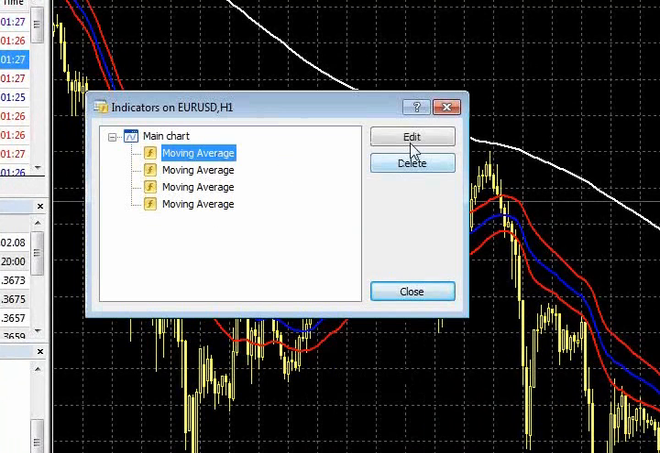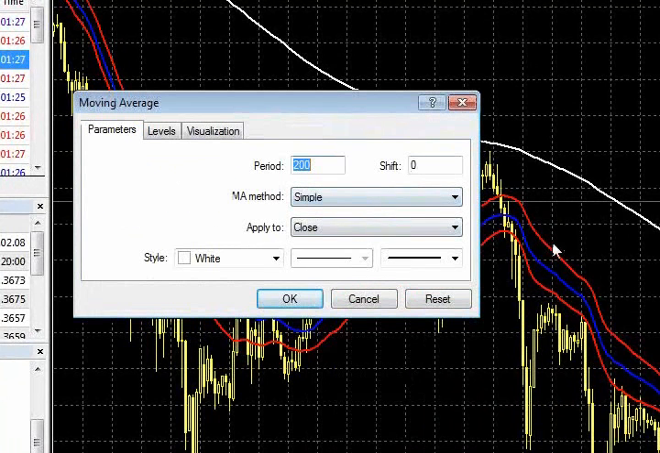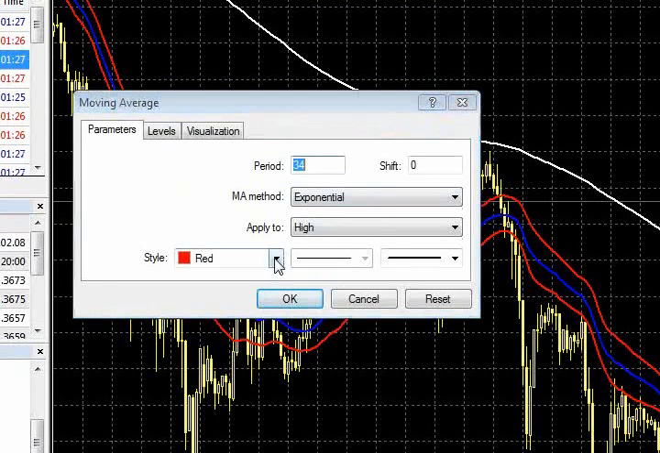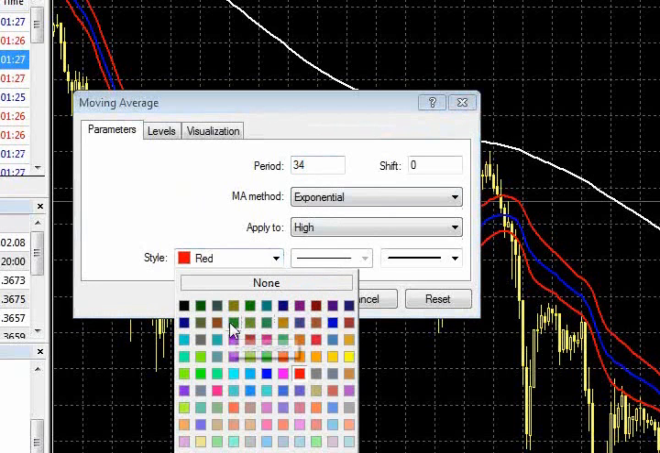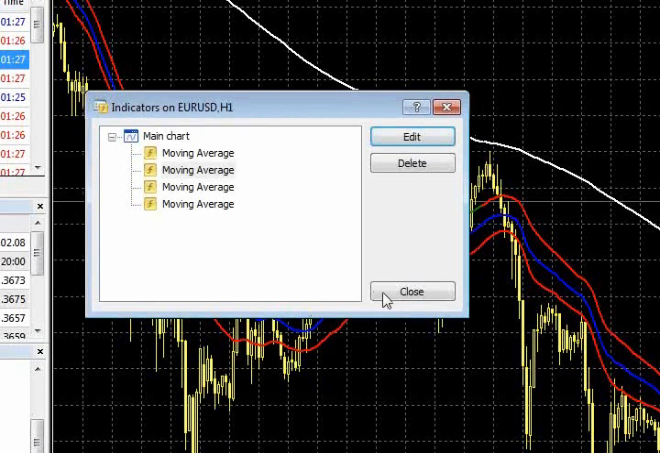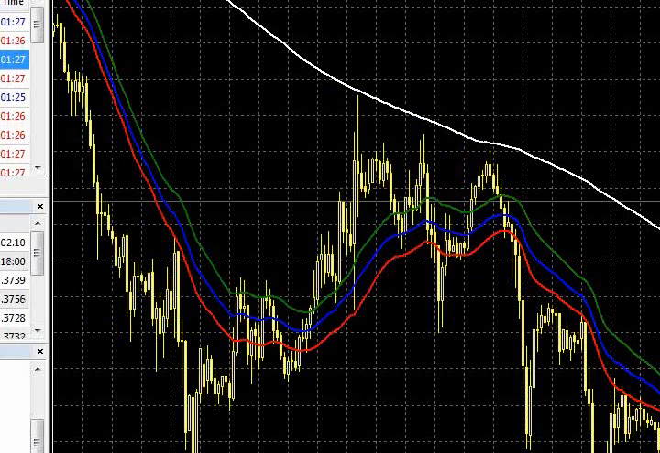Well, I know this first one is that 200 period simple in white that I see slicing across my chart. The second one is my 34 EMA high, which I like actually in green. So green, red, and blue. And that's where grab comes from, green, red, and blue.